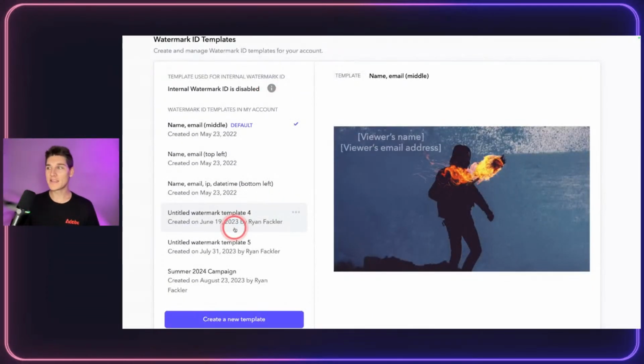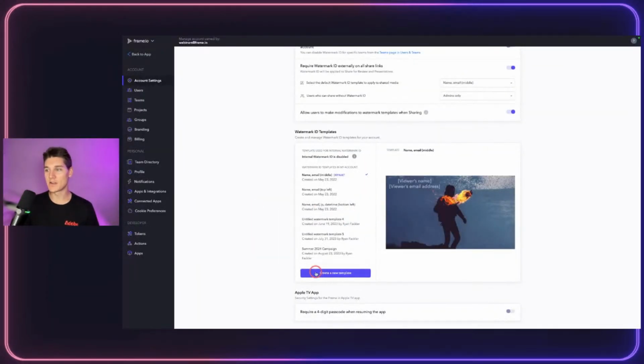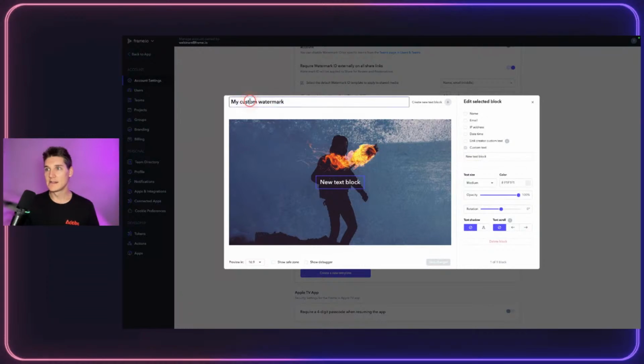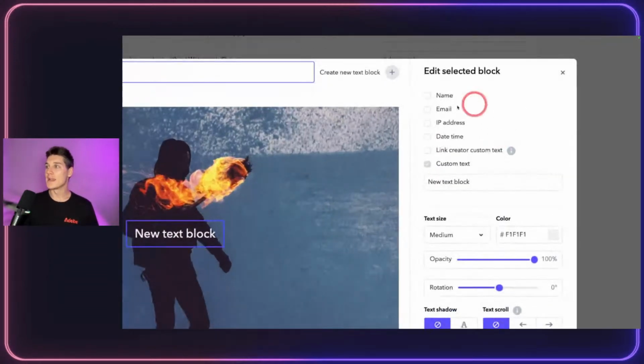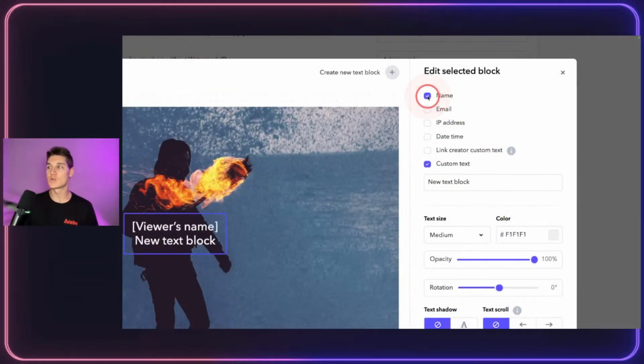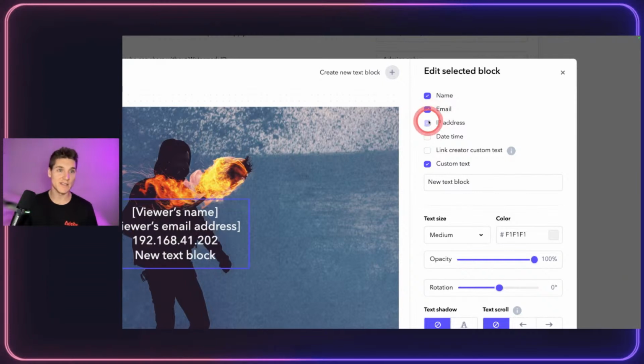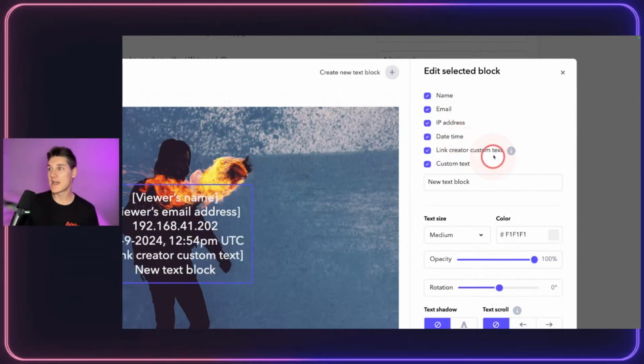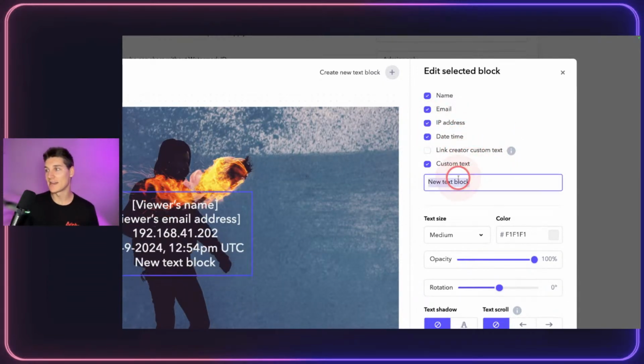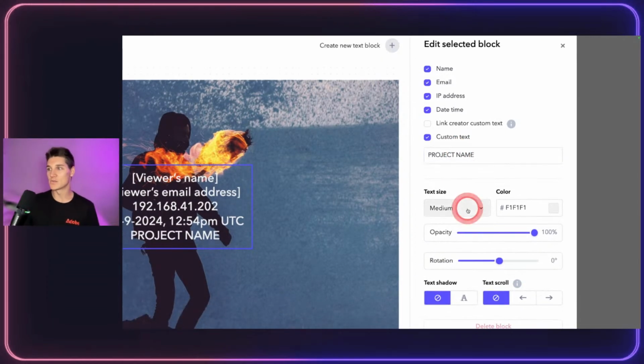But speaking of watermarking, let's create a template together. I'm going to zoom out here and I'm going to create a new template. Let's go ahead and say that this one's for our project. Over here on the right, I can edit select blocks. So do I want the name of the user, their email address, their IP address, the date and time, or any custom text? I can add all that in. Let's go ahead and add in our project name because we want this to match whatever those users are seeing.